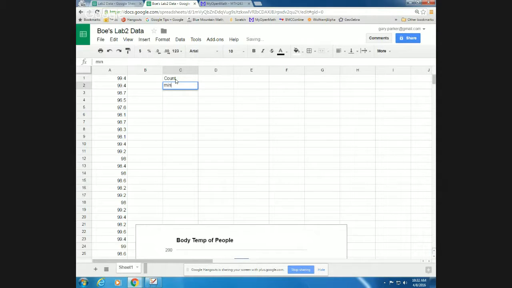I want to know the min. I want to know the first quartile, Q1. I want to know the median. Now median we usually just call M for median. You could write the whole word median if you want to be more descriptive. I want Q3, I want the max.